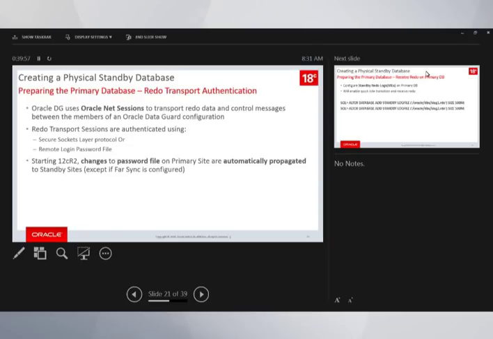As part of creating the physical standby database, we also need to establish authentication to enable the redo transport. The Oracle Data Guard configuration uses Oracle Net sessions to transport the redo data as well as control messages between the members of the Data Guard configuration. There are two methods in which that authentication can be established. One is the secure socket layer protocol. SSL is generally used when we have OID, Oracle Identity Management.